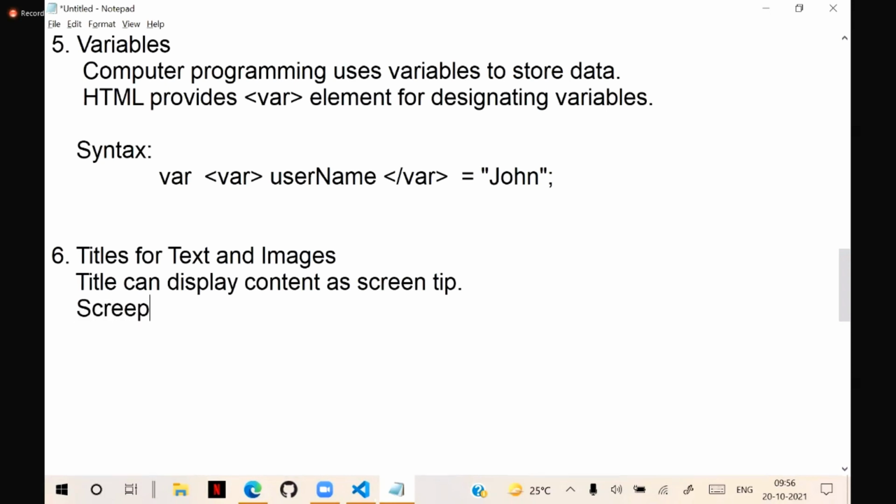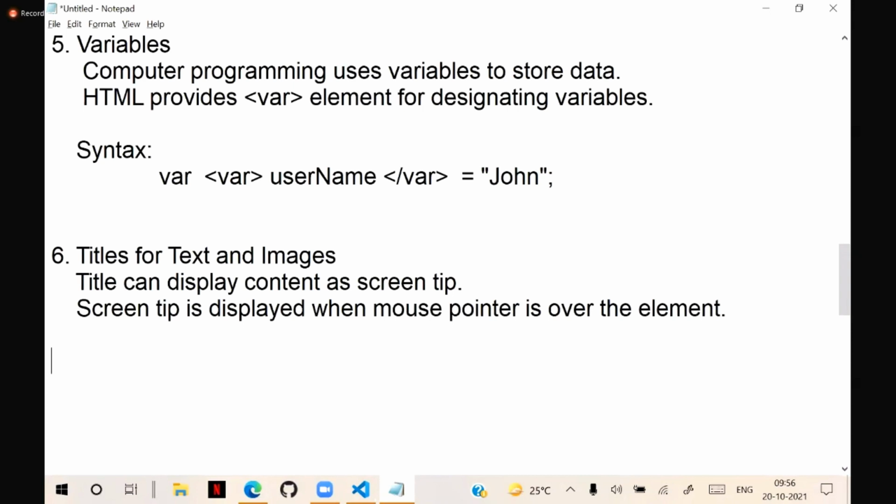And the screen tip is displayed when the mouse pointer is over the content. So that's what we have with titles. Generally you have, suppose, some content here. Some content we have defined. Suppose we have a span. This has a title.